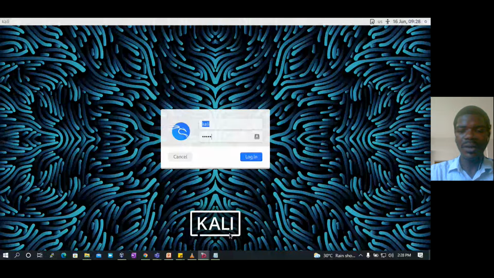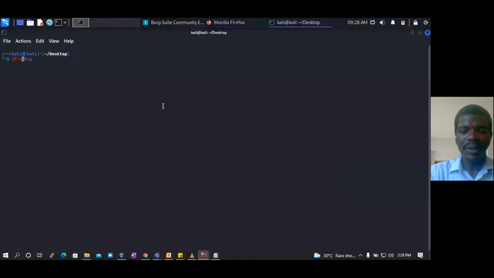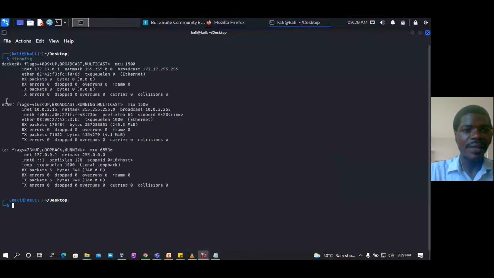So let me bring up my Kali Linux machine also, the attacker machine. Let me quickly log in. Let me bring up my IP address, and the command to do that is ifconfig. As you can see, under eth0, I have 10.0.2.15. What are you noticing? You can notice that the Metasploitable 2 and Kali Linux machines are on the same network, right?